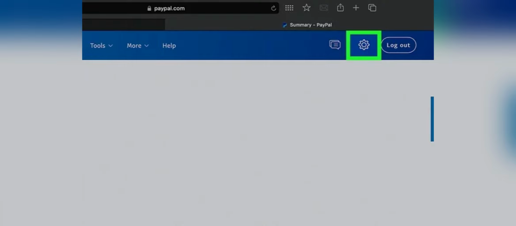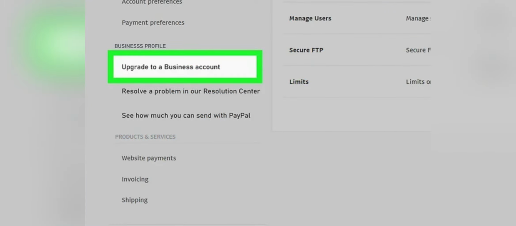Once your new business email is ready, go to paypal.com and sign in using your existing PayPal credentials. When you're logged in, click the gear icon in the top right corner to open your account settings on the left-hand side of the screen. Scroll down and click Upgrade to a business account. This option lets you switch your personal PayPal into a business one, or create a new business account entirely.